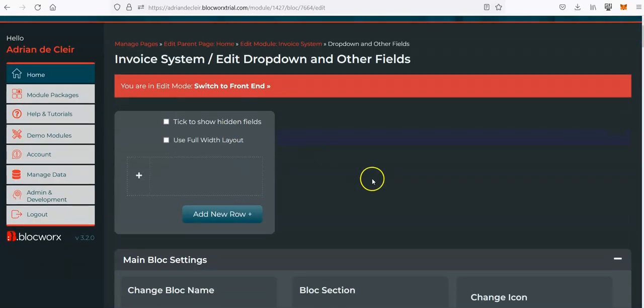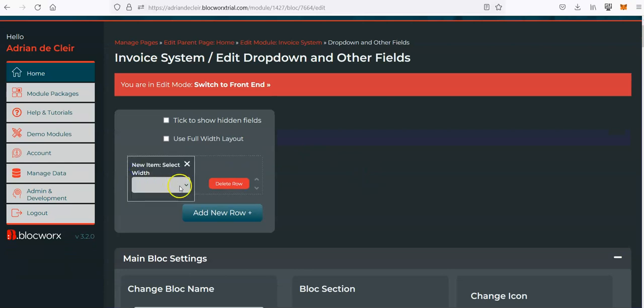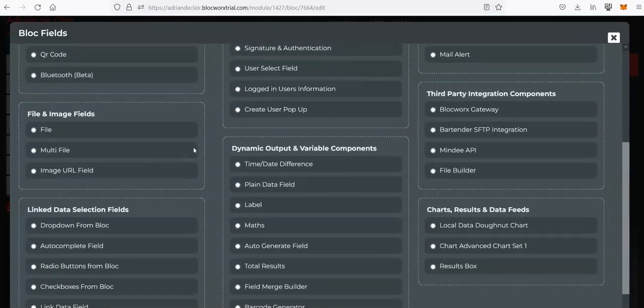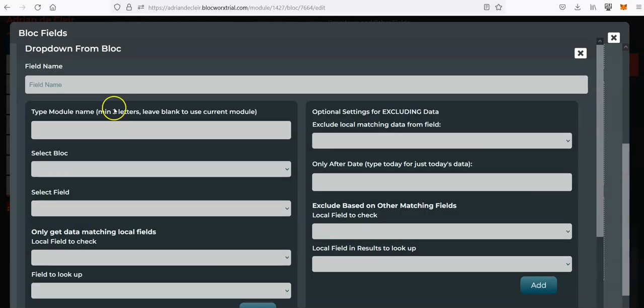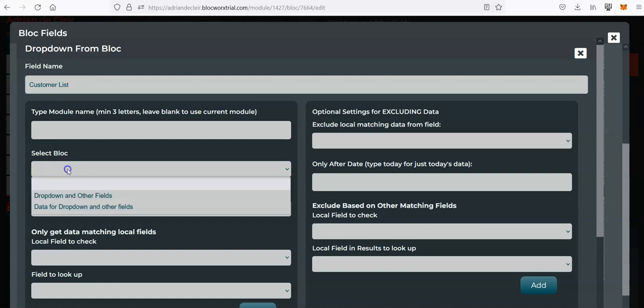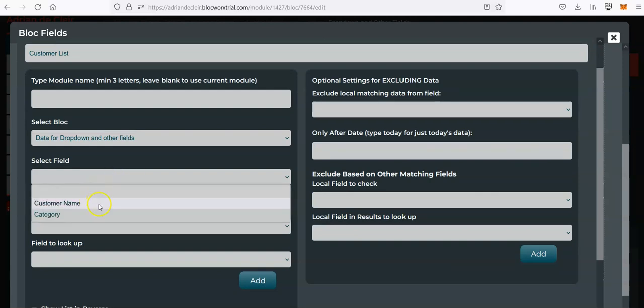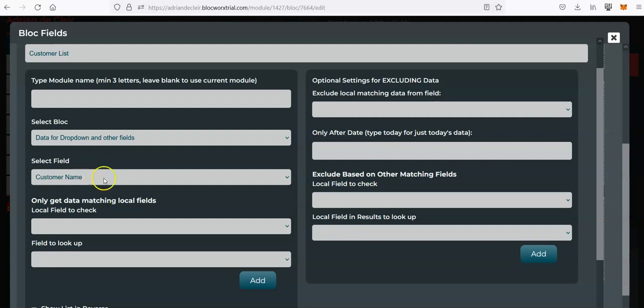So now we're back in the drop down and other fields block, and I'm going to create a new field. It's going to be drop down from block. This field is designed to generate a drop down list of data from a different block. So I'll just say customer list. Select the block, data from drop down and other fields. Now we select the field from the other block of the data we want to get. In this case, it's customer name.